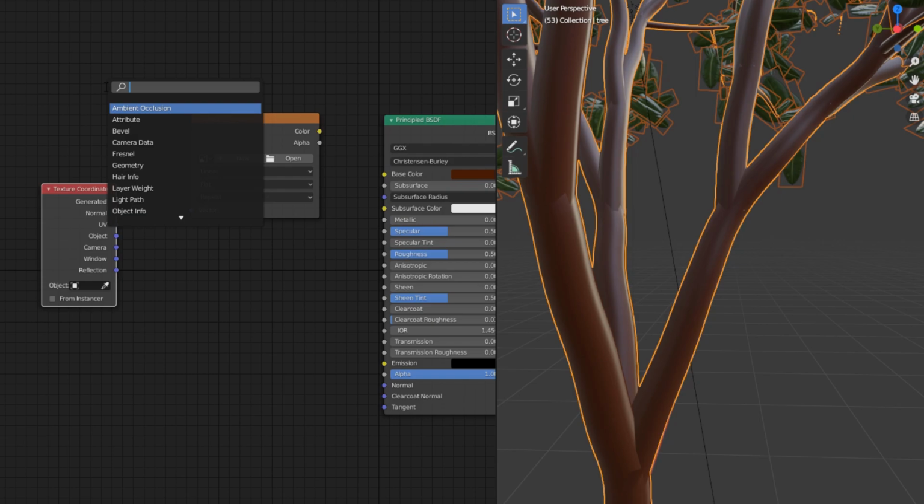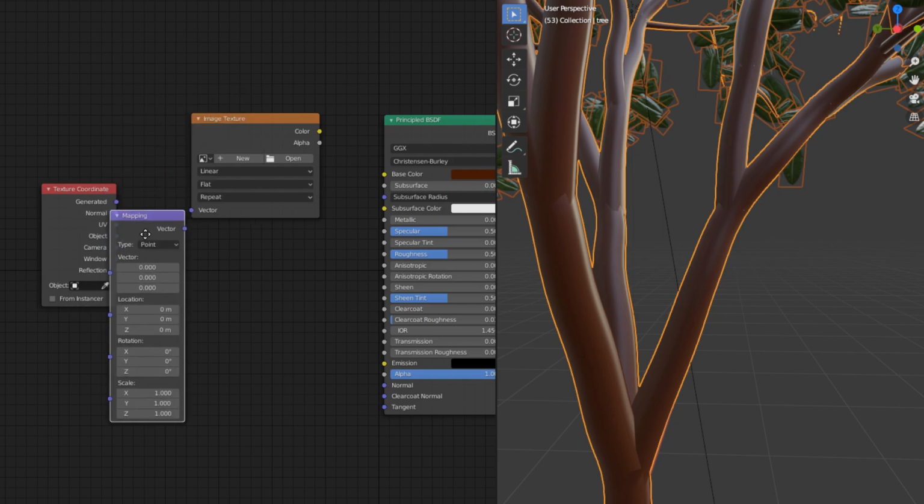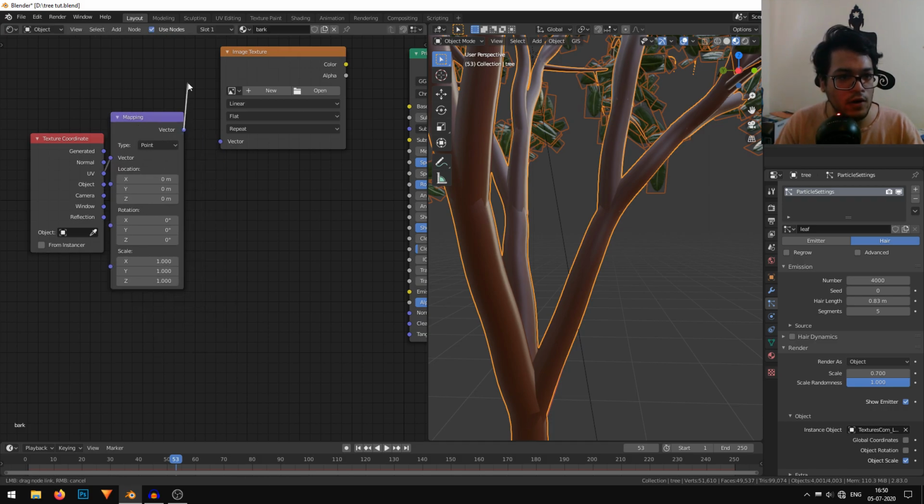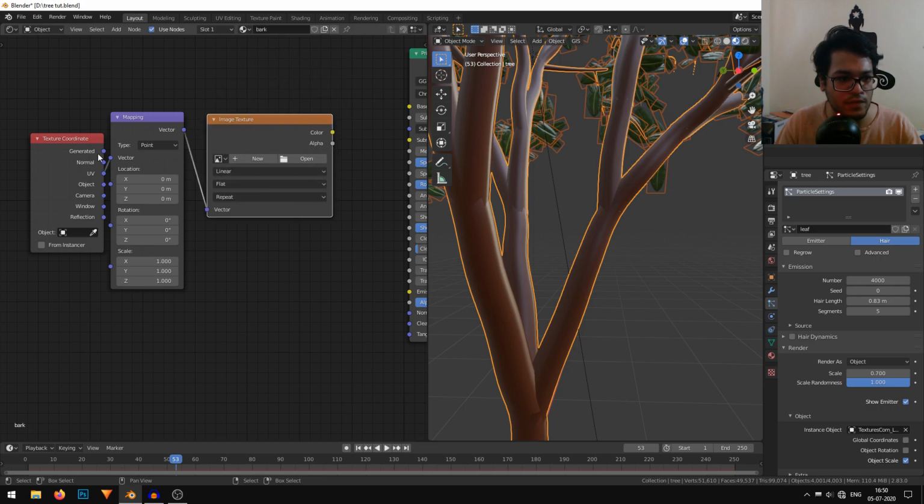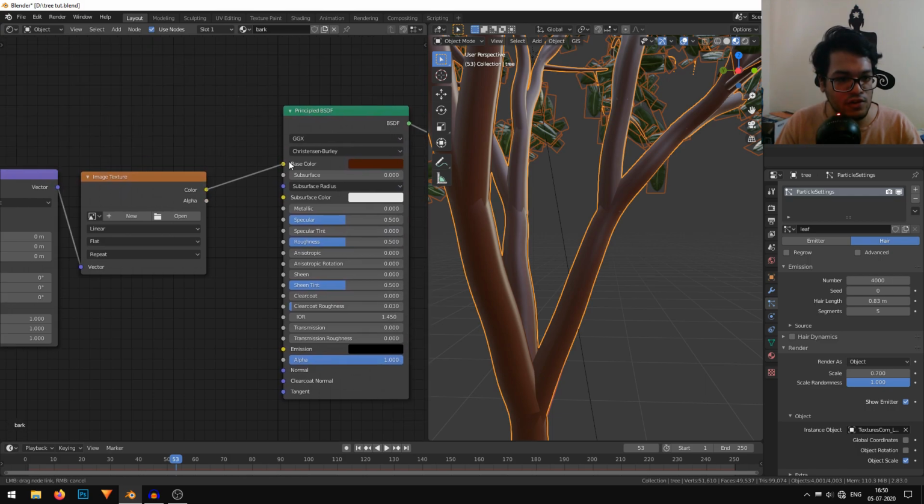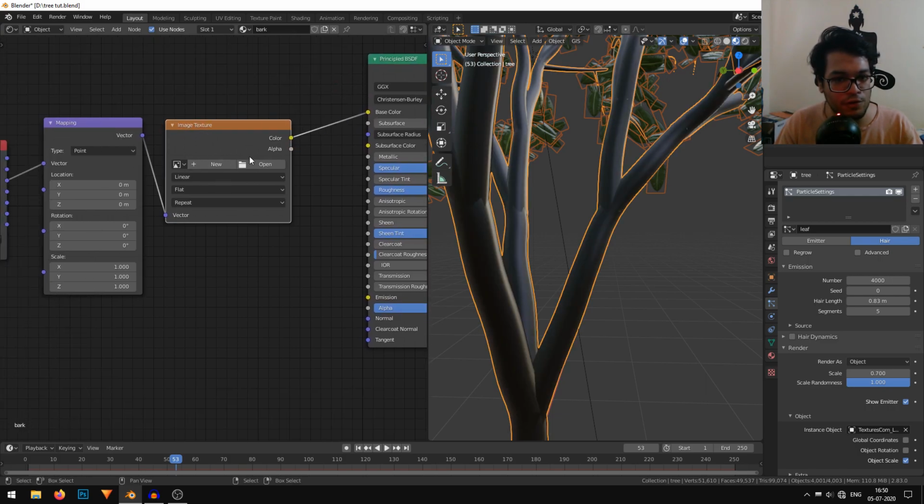And I'm just going to add a basic mapping node. And I'm just going to connect the UVs. So the UV information goes in the vector of this mapping, and the vector goes into the vector of this image texture. So now we can easily control the mapping of this texture. And the color goes into the base color. So now this will be for the diffuse albedo texture.